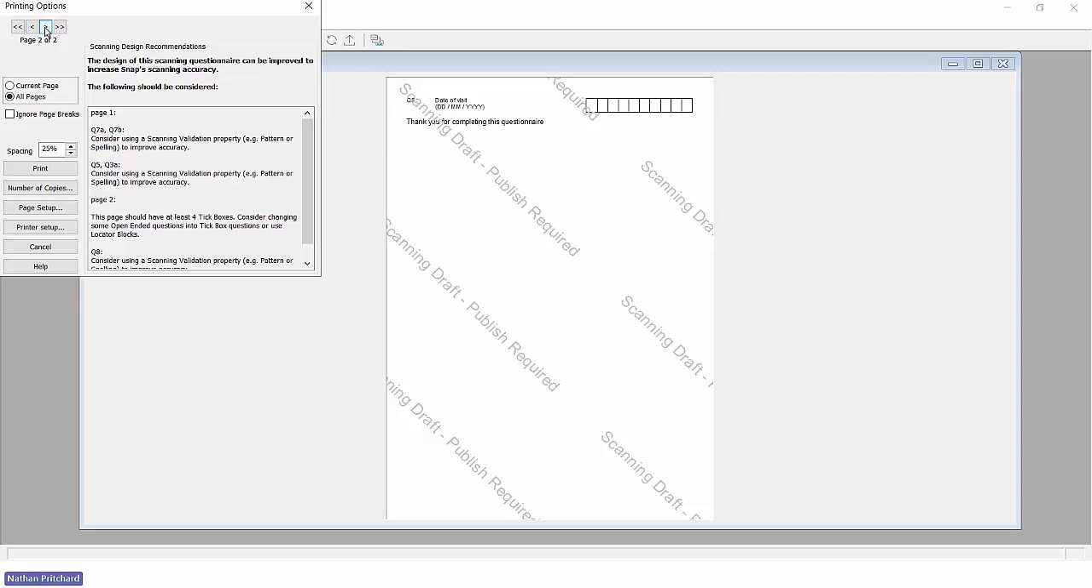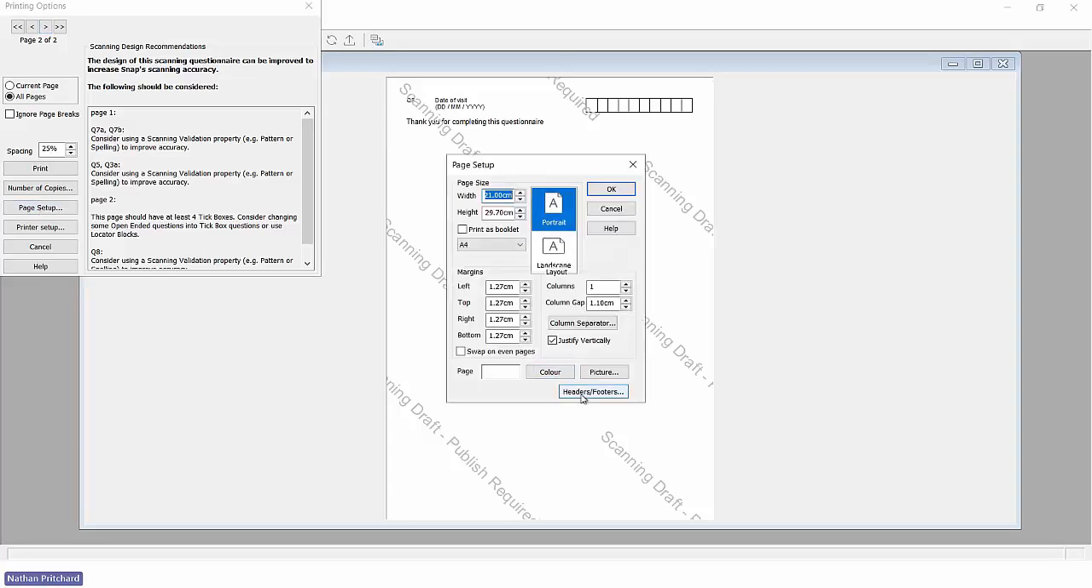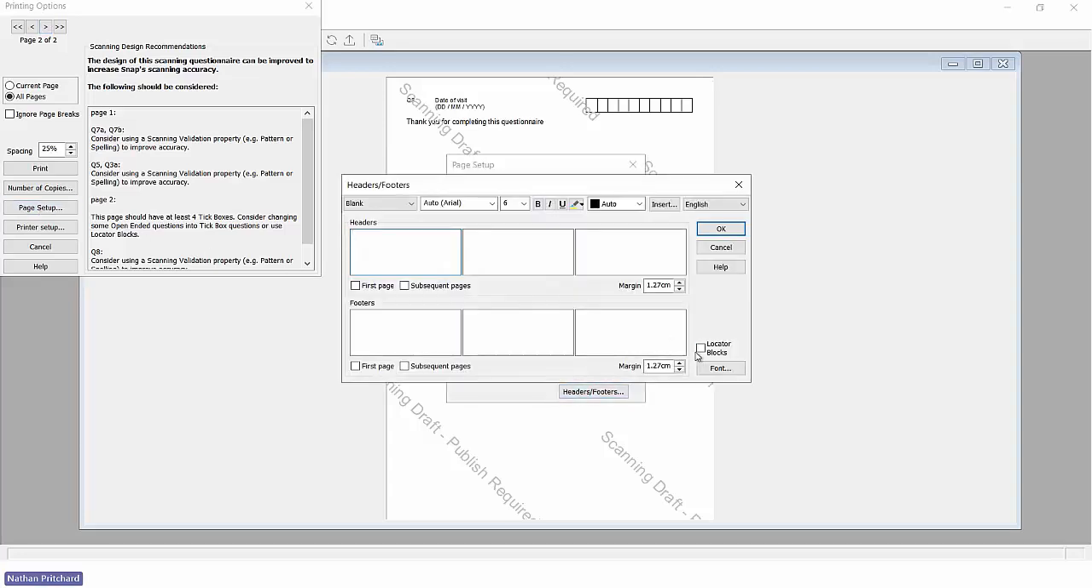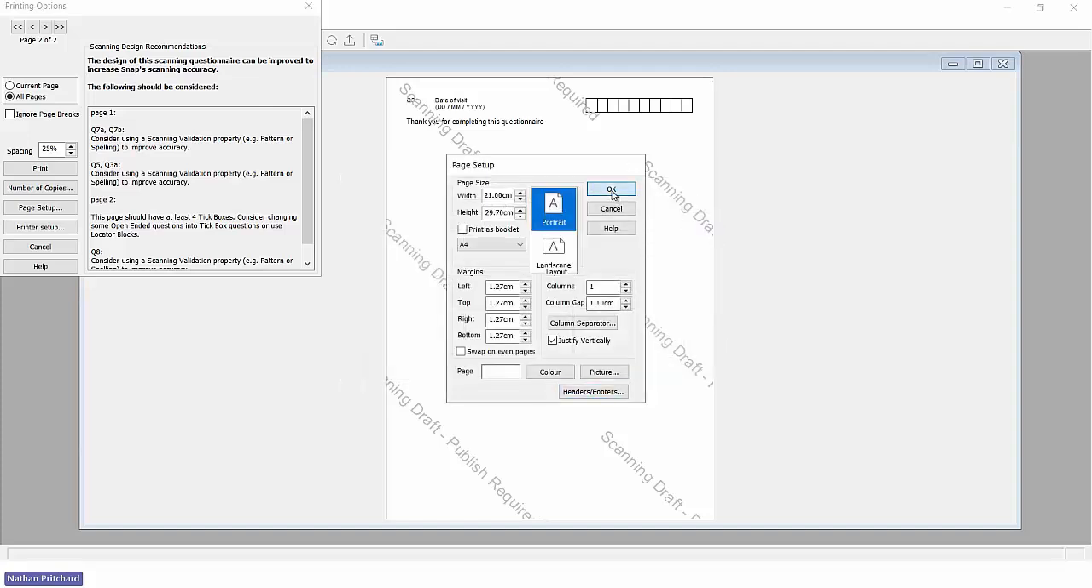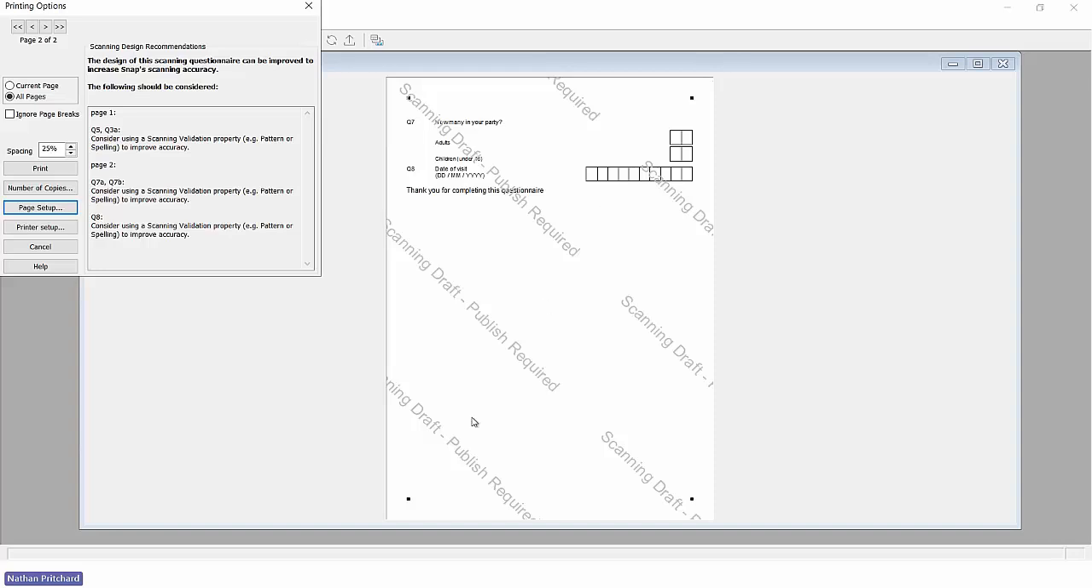So the options are to either put some tick boxes on that page or alternatively use locator blocks. Now, locator blocks are turned on under page setup, where you've got headers and footers, so we can just turn those on. And what that will actually do is just pop a box in each of the corners. So you can see there's 4 little black dots in the corners of each page, and Snap will then use those to effectively do the wiggling in the background.